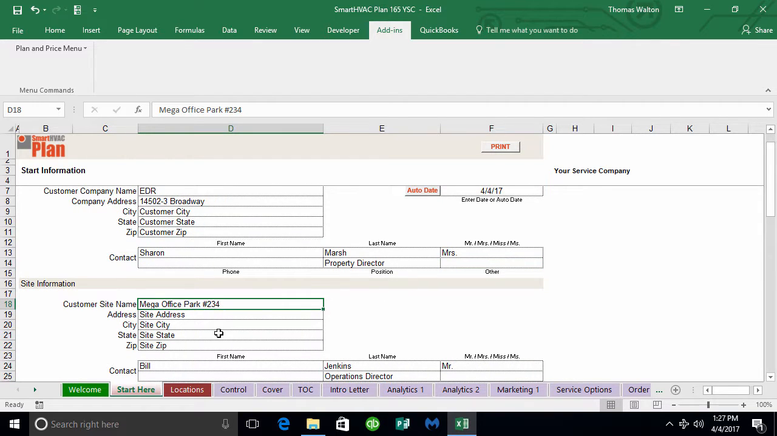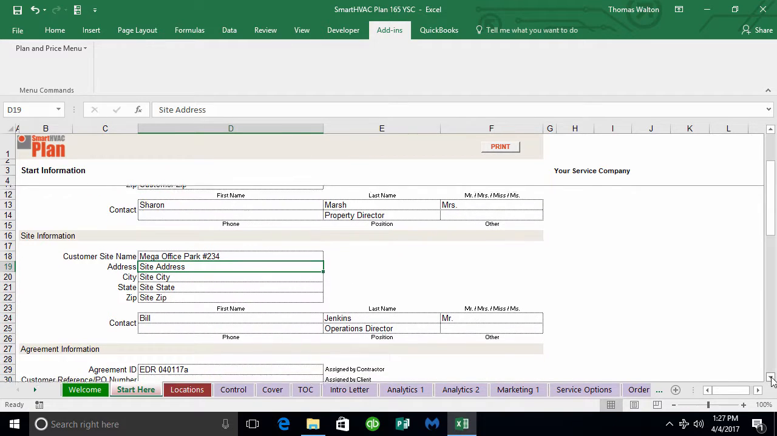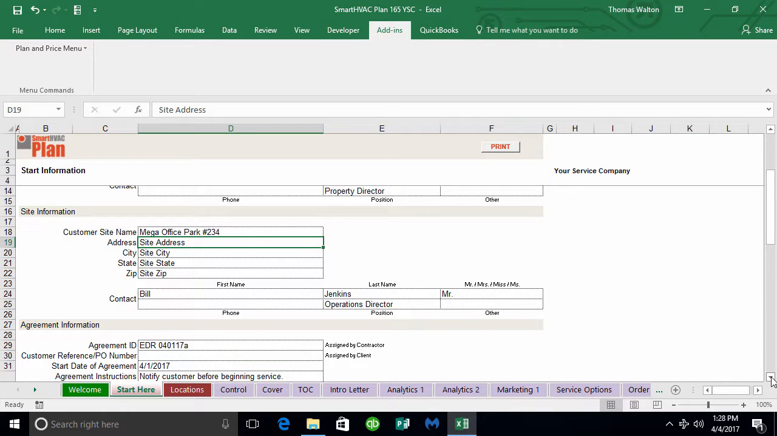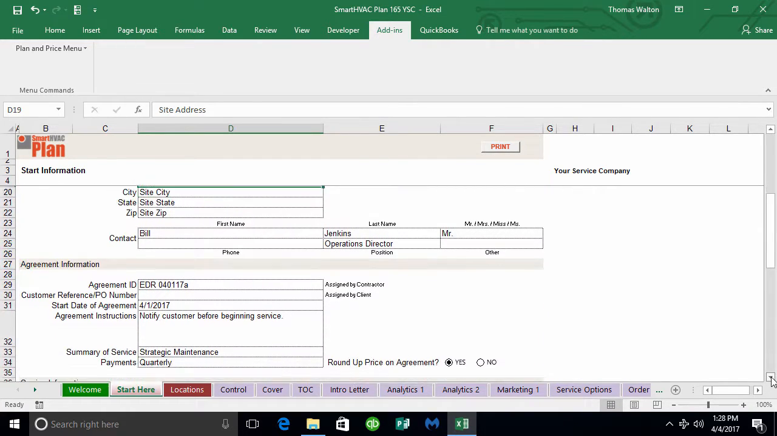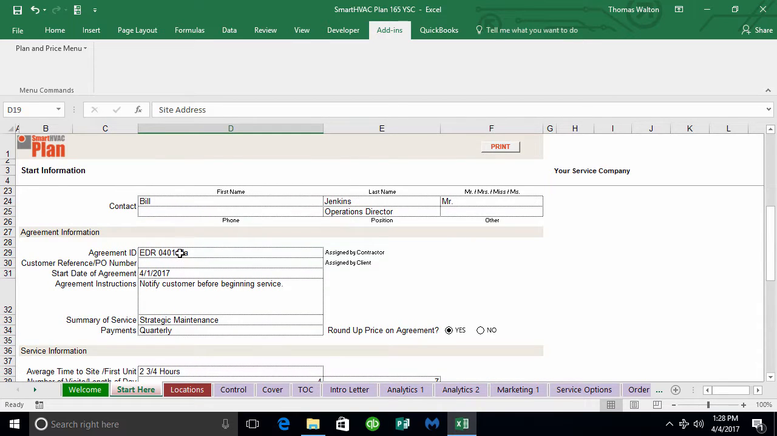In this example, we've named it Mega Office Park, and again, you can put the address, city, state, zip in it. And remember, this would be the actual address of the site of your client. And then there's a contact for that, in this example, Bill Jenkins, Operations Director. If you go through here, it allows you to put in whatever you assign as an agreement ID. You can put in your customer reference PO number, whatever that is.